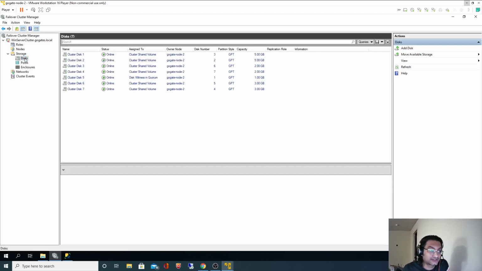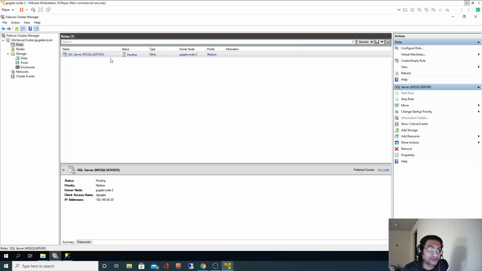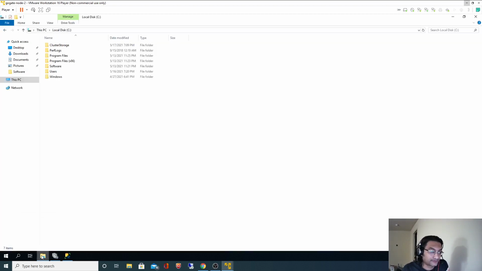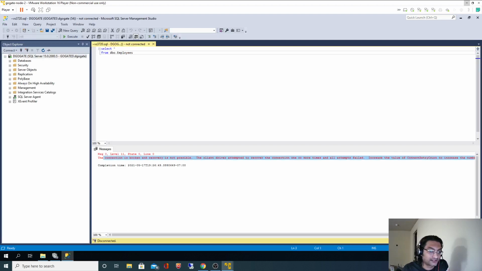If I go to disks, all disks are up, this is fine. Node 1 is down, but my SQL Server instance is still pending. It's still not up, and the reason is the temp database. That path doesn't exist on node 2. I think it will not come up. See, the connection is broken. Even if I try n number of times, it will not work.